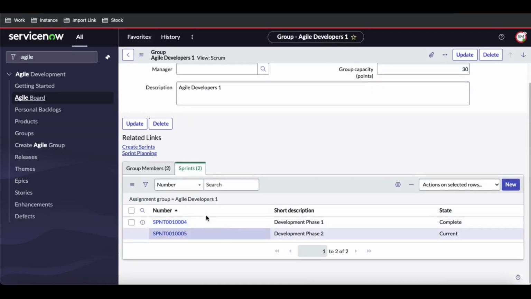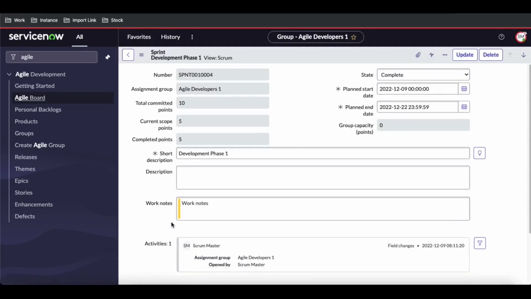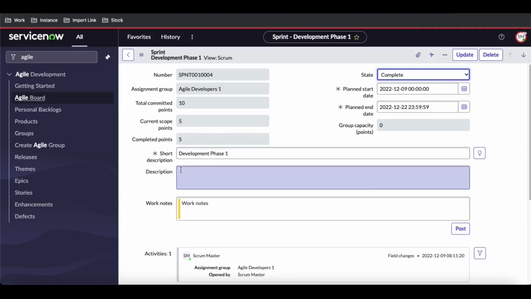If we open this here, you can see the group capacity is now updated, and here you can see this is the sprint that we have completed, and this is the current sprint, which is nothing but development phase 2. So this sprint is completed, and this is the running sprint. If we open the previous sprint, let's see what the total committed point was at the moment when we started that sprint.